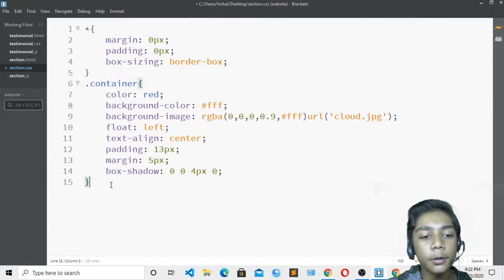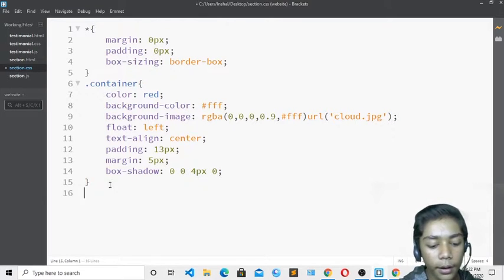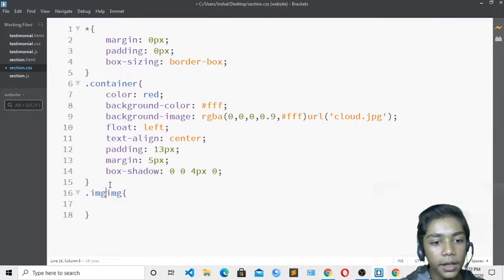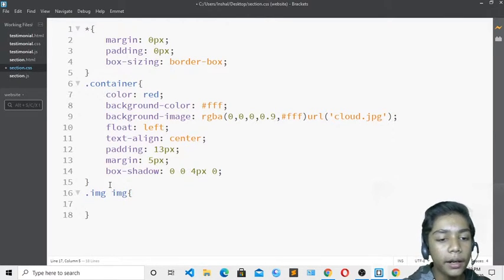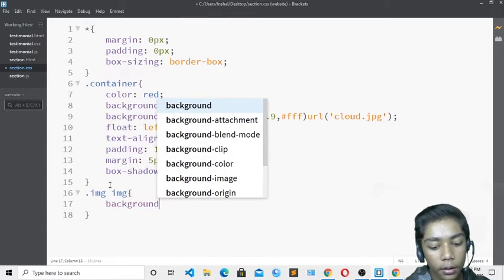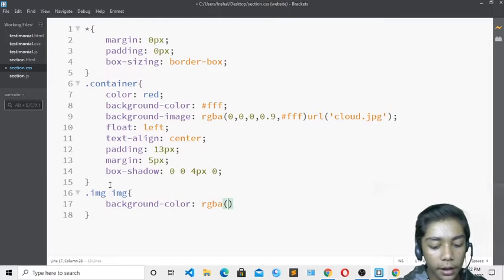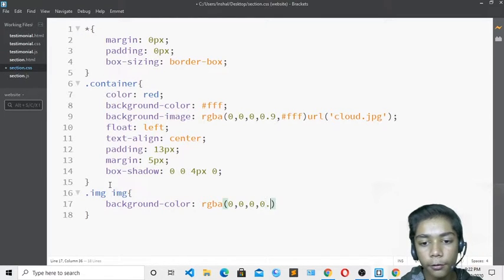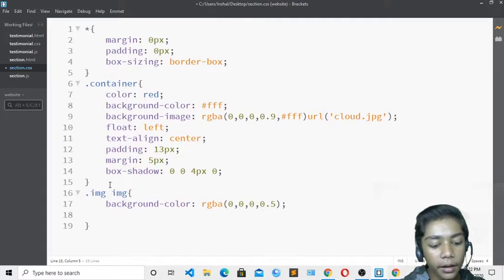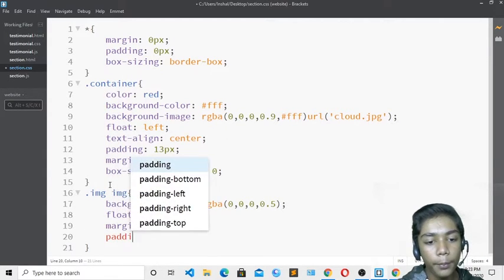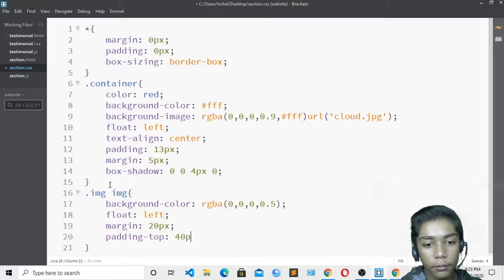Now when you have done that, come over here and again define the image tag. First of all write dot image, and then write background color RGBA. I will write RGB and give it a transparent color, so I will write 0.5. Then write float left, because I want my image to float to the left. The margin I will take to 20 pixel, then padding from the top should be 40 pixel, and over here I also want the text align.